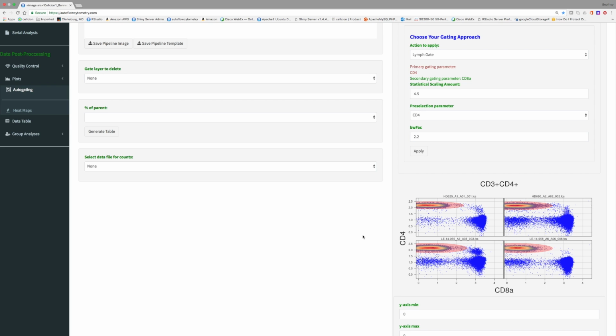So in this case, the blue dots are the cells that are excluded from the gate, and the ellipse that's outlined in red shows you exactly what you've gated in on, which correlates with the pre-selection scaling, the statistical scaling factor, which is exactly the cells that you've gated in on. So this shows you exactly what you've done.